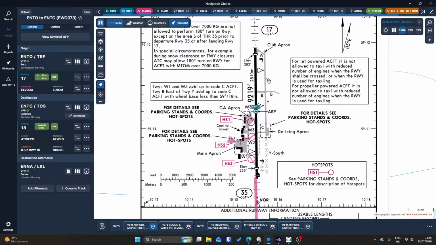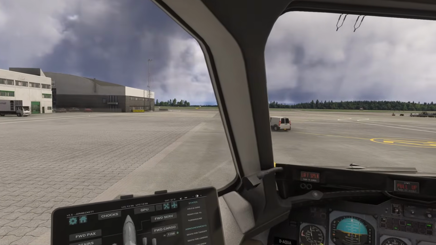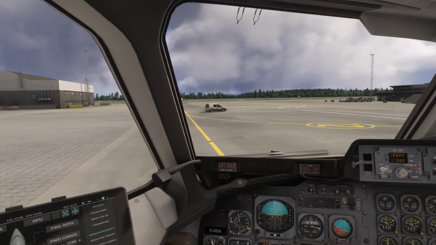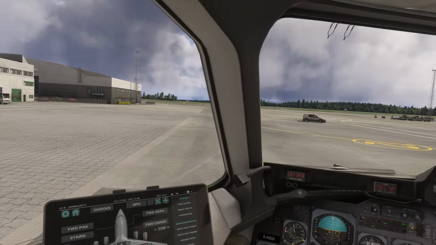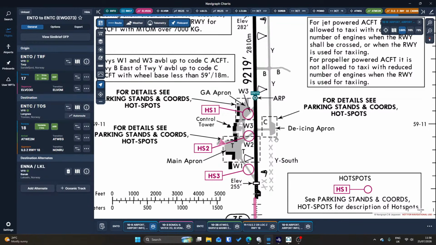Torp ground, Eurowing 073, requesting taxi to runway 17. Eurowing 073, taxi to holding point runway 17 via Tango Whiskey 2, hold short of runway 36. Taxi via Tango Whiskey 2, hold short runway 36, Eurowing 073.